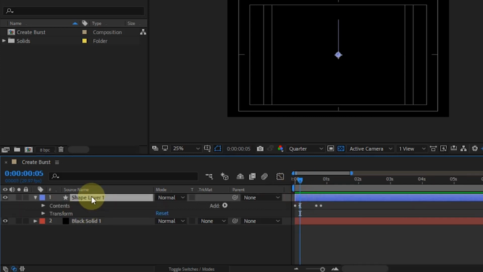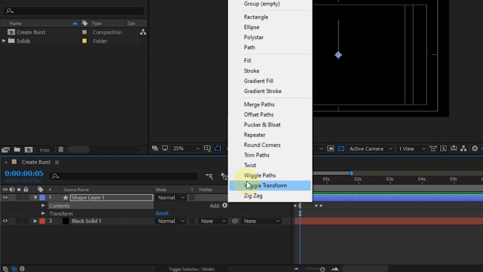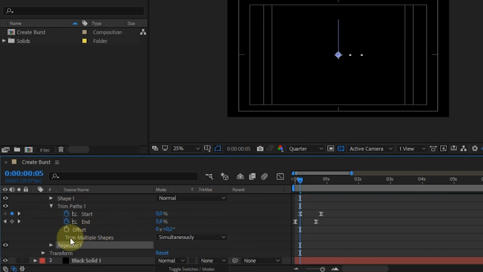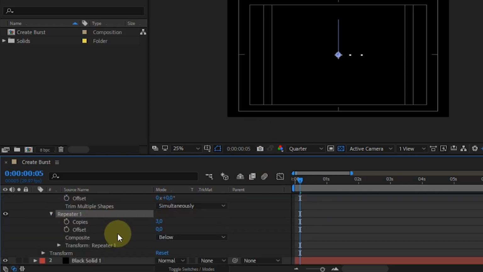To add more line sections, click Add in Contents. Select the Repeater option. Open Repeater 1 settings. On copies, I will increase the value to 4. Make sure the anchor point is below the line.